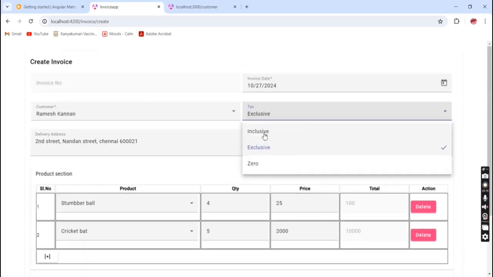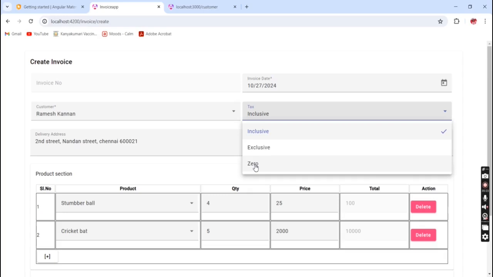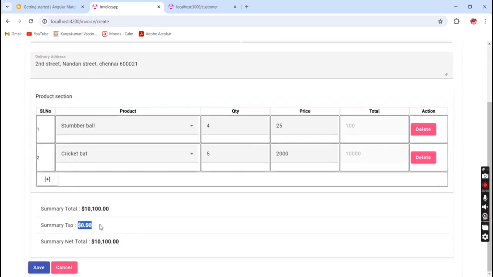But if I change this into inclusive, so this is the tax and net total. Finally, if I'm making this into 0, see the tax is 0. Summary total is same as our net total. Okay, so now our calculation is also good.